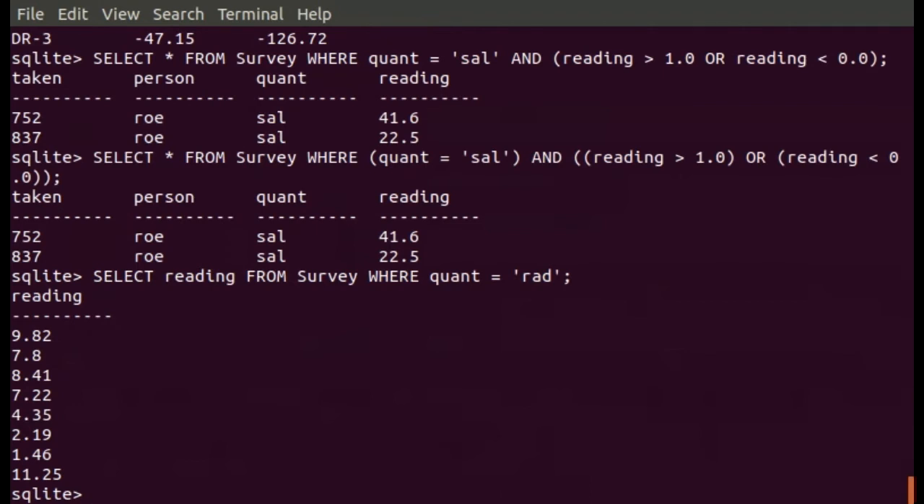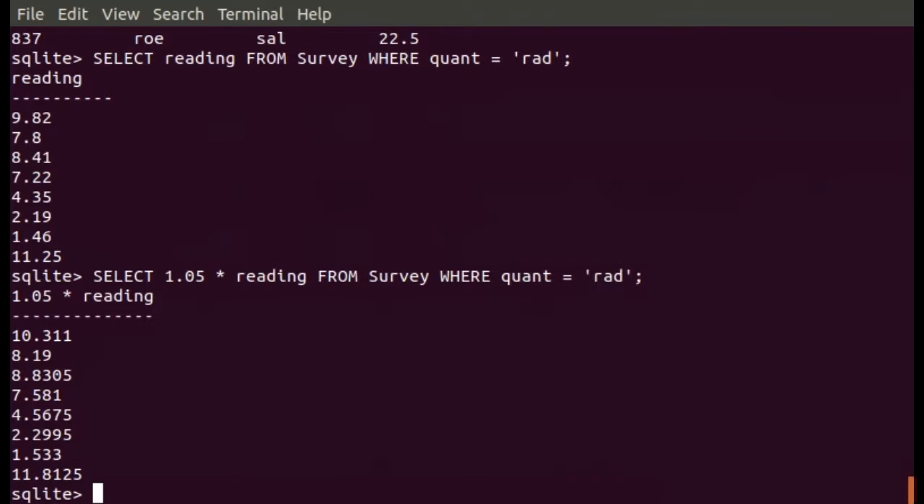So we got these readings, and for example, we noticed that these readings are wrong, and we need to correct them upward by 5%. So what we can do is multiply the column reading by 1.05, and you get the column multiplied by 1.05.